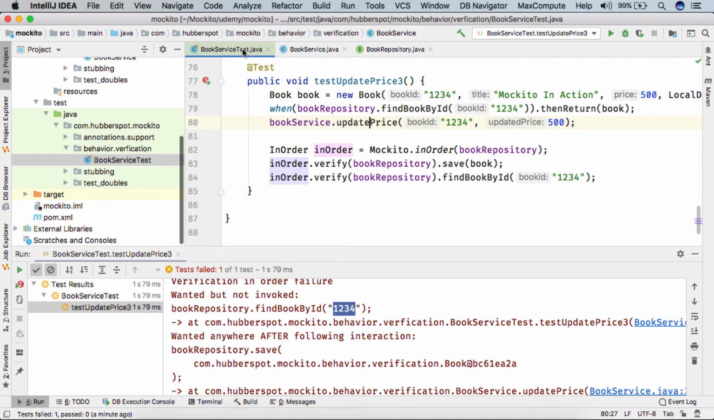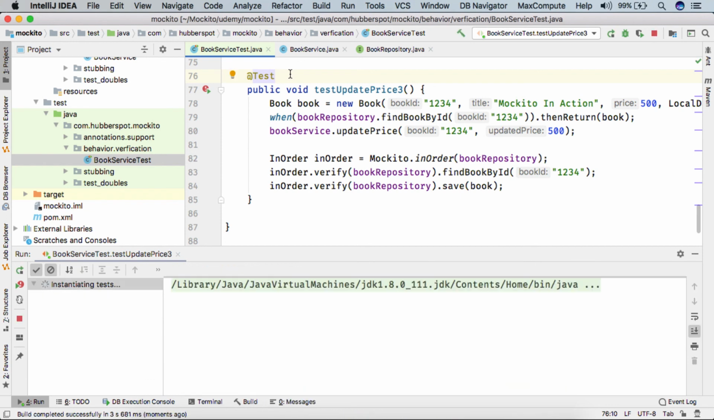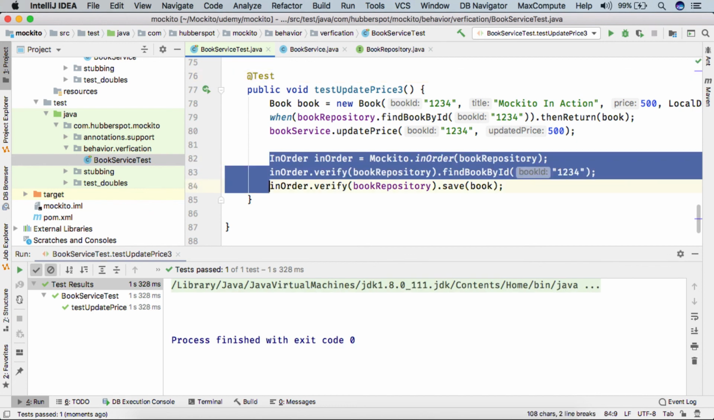So friends, this is how we can verify that certain methods on a mock object are called in a proper order or not. Sometimes this testing comes in handy, where we need to verify that a certain method was called after another method on the mock object. If I run the test case now, it got executed successfully.